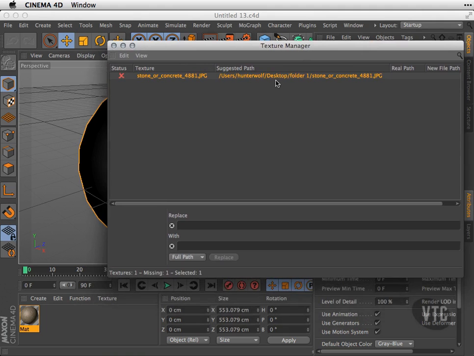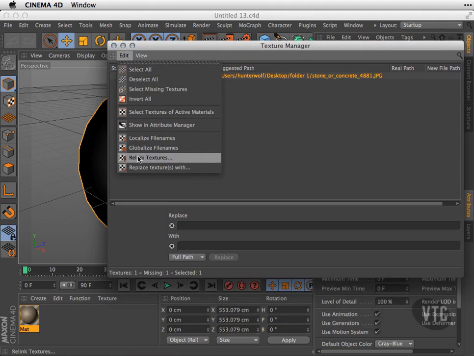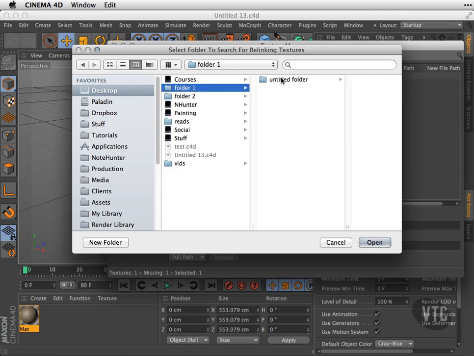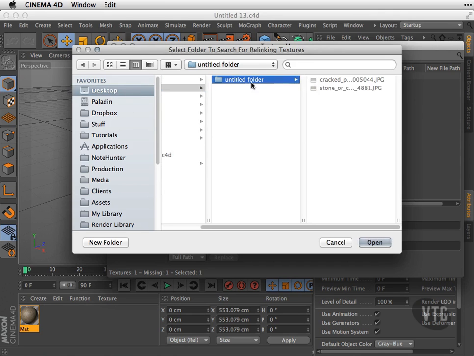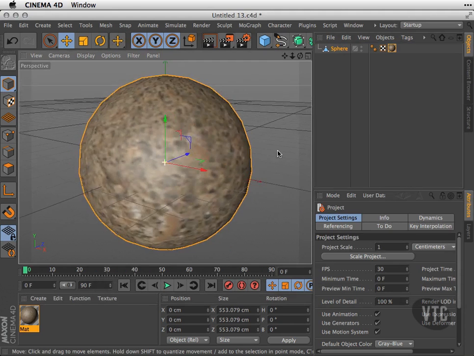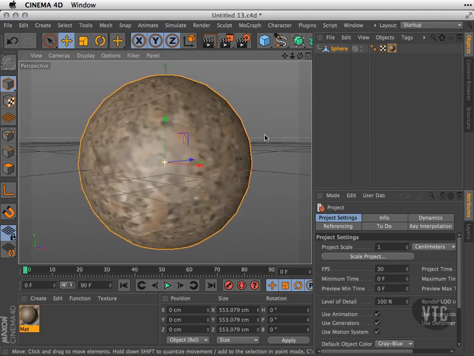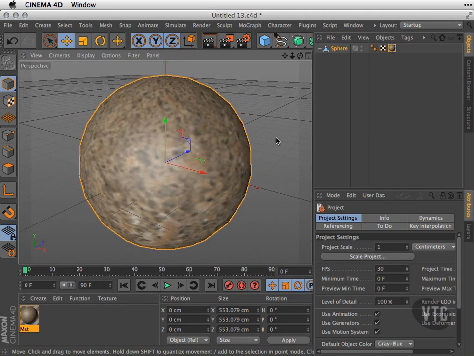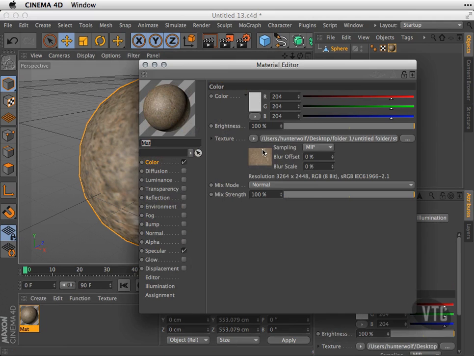To do so, I'm going to go to the menu here, Edit, Relink Textures. I'll go back to my desktop and I'll go into that new folder that I created. And all I have to do is choose the folder, hit Open, and now we have a little check mark because it has found the textures. So now our textures are relinked, and all we have to do to refresh it is simply move around or tumble inside the viewport.